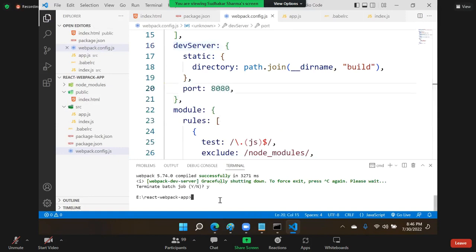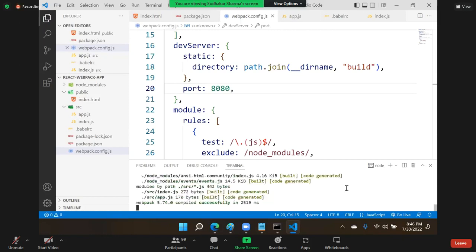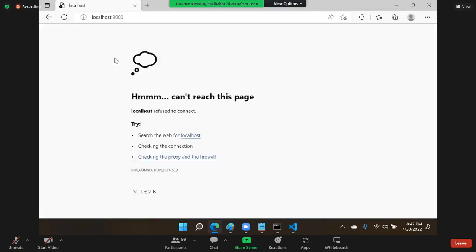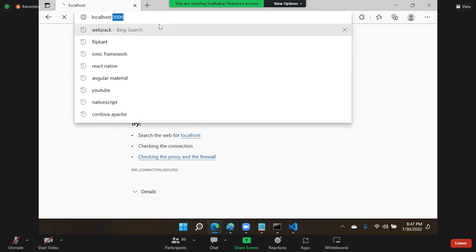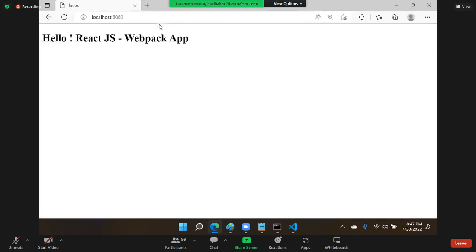And I am compiling this one more time, npm run start. It is compiling and it is running on that particular port number. Now this time, if I request port 3000 here, the application is no longer running. You see, it cannot reach, because this time we changed the port number. What is it? 8080 is the port number that you need to configure where to run your application.